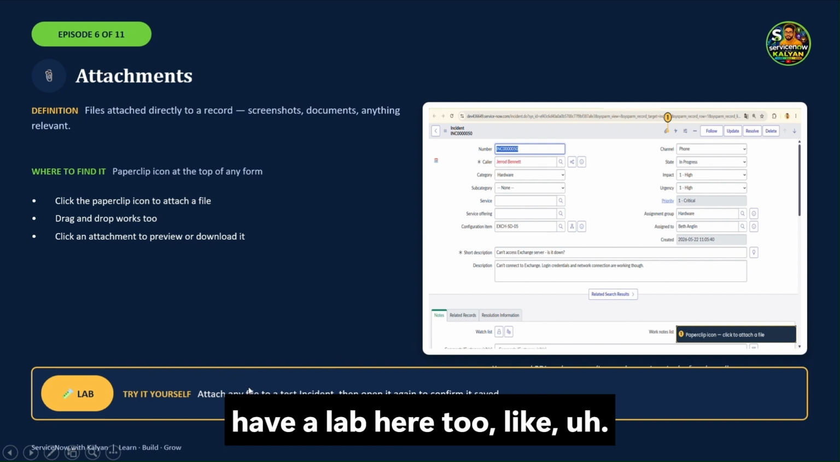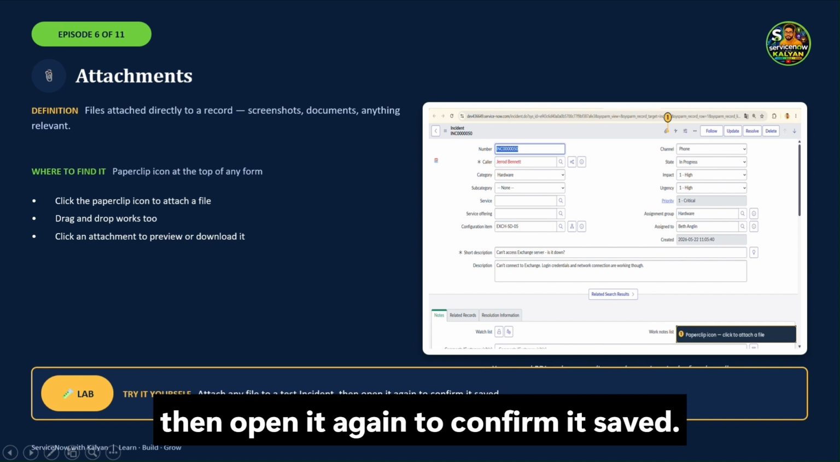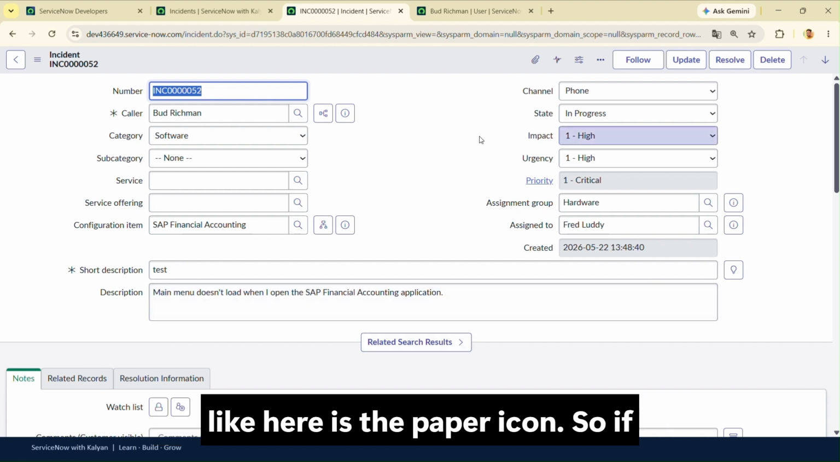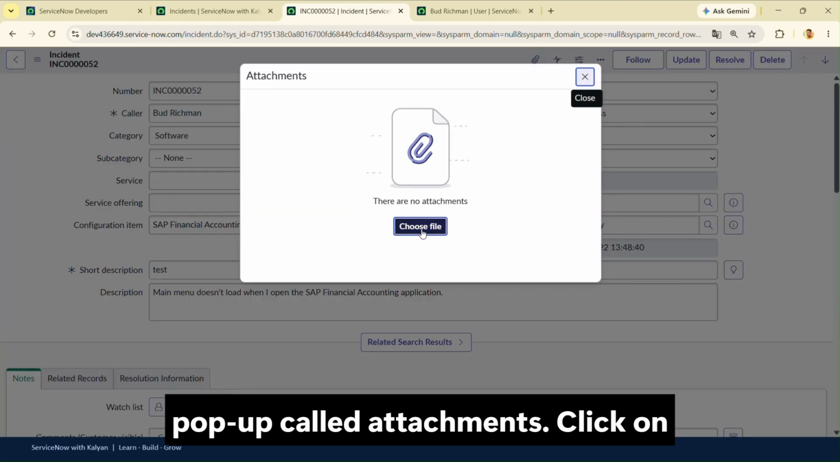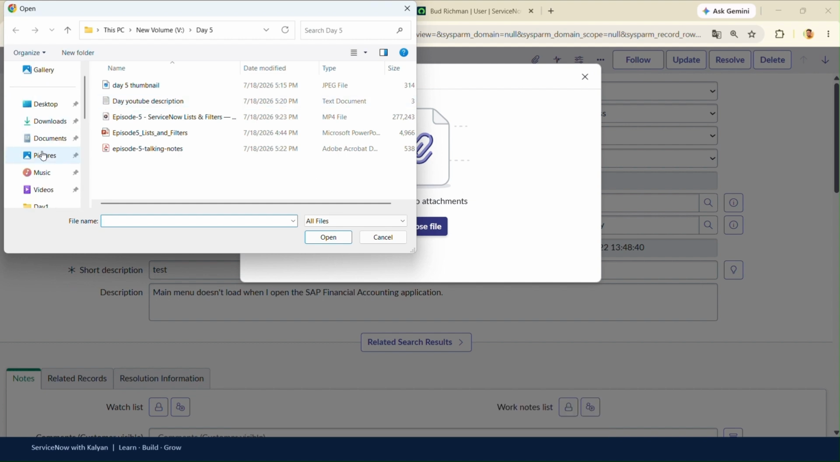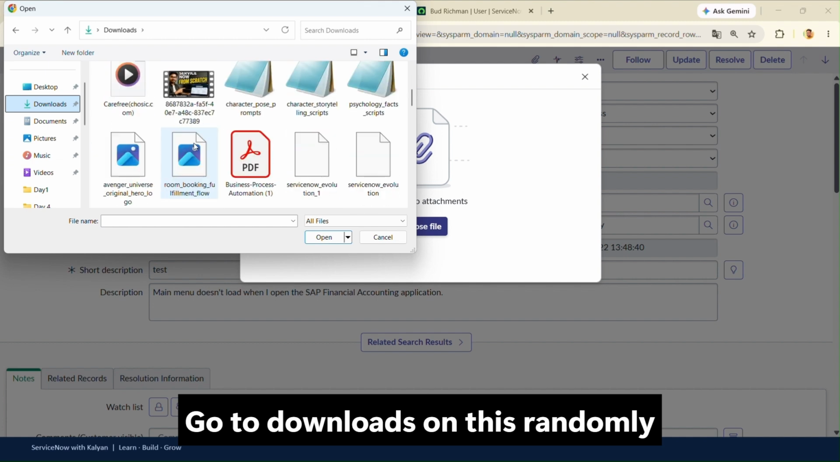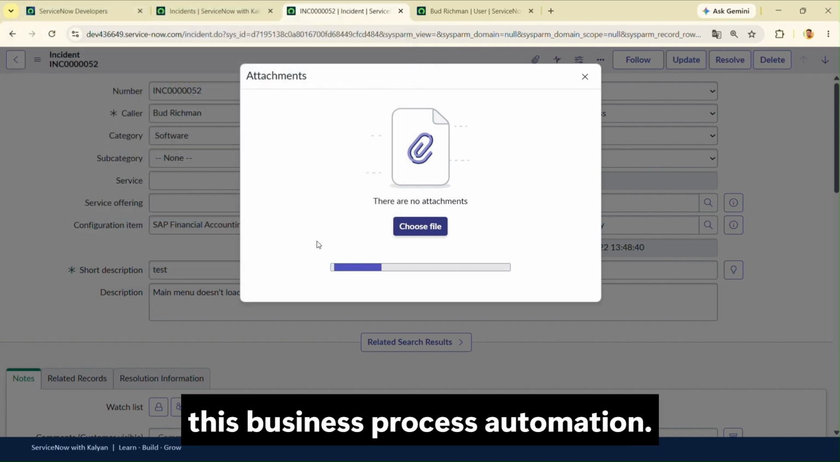We have a lab here too: attach any file to a test incident, then open it again to confirm it saved. Let's go back to the instance. Here is the paperclip icon. If you click it, it will give you a pop-up called attachments. Click on choose file. Let's go to downloads and just randomly attach a file, let's say this business process automation.